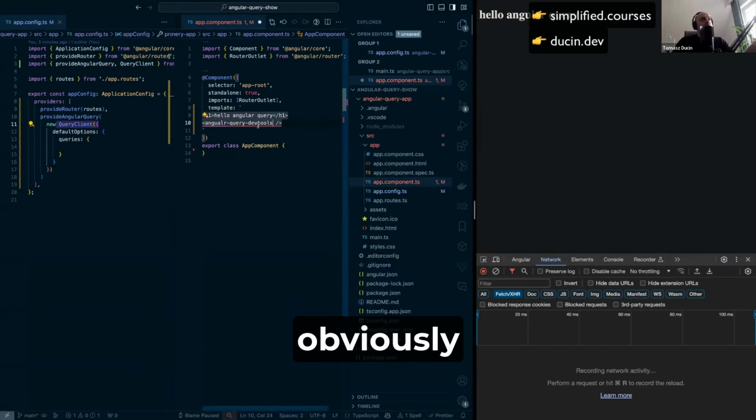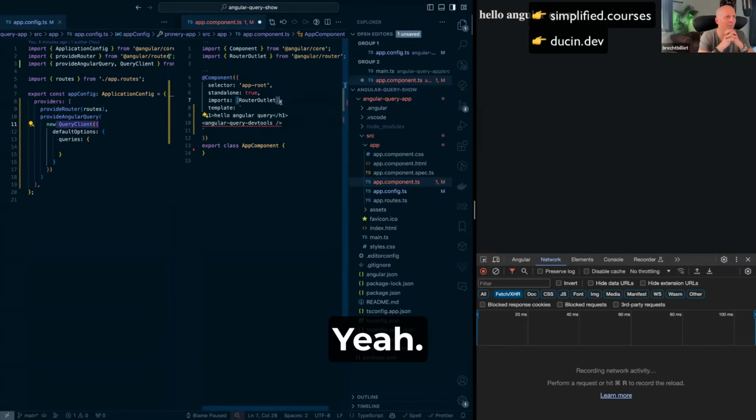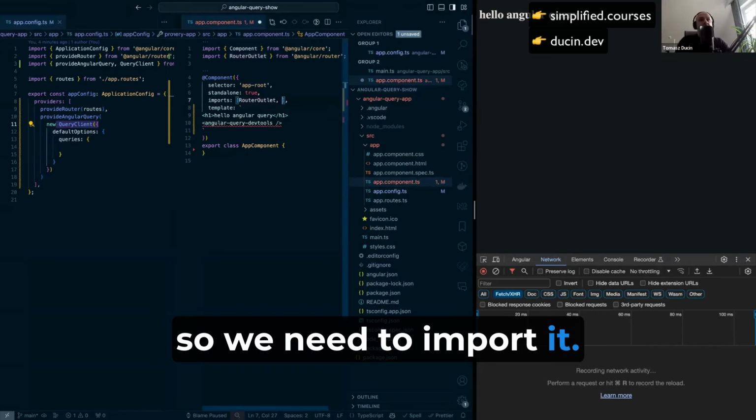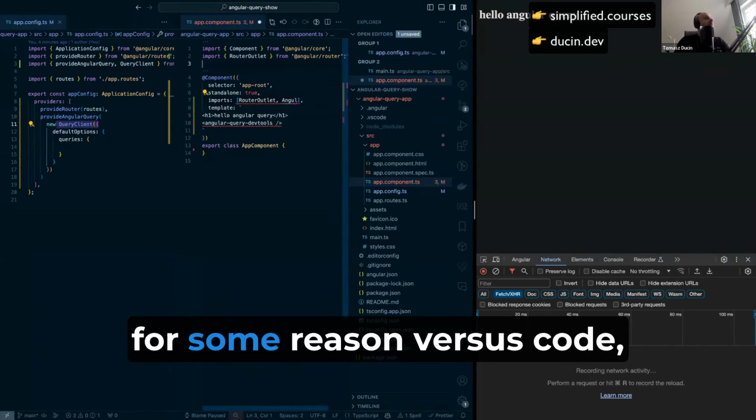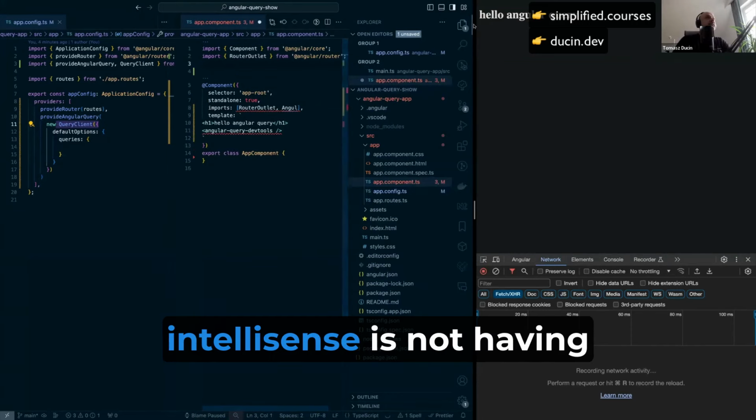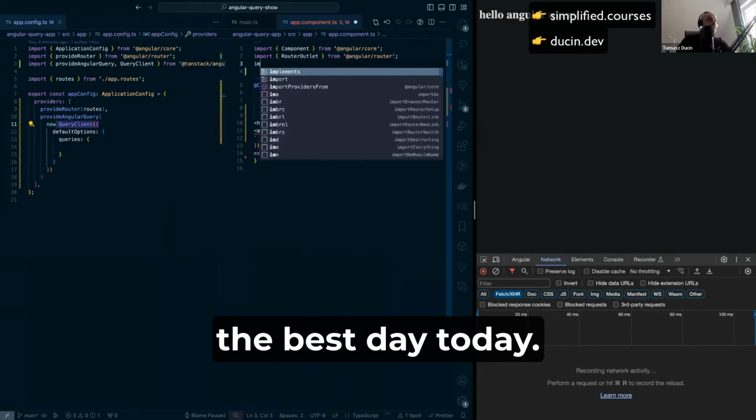Currently, obviously, this is not recognized. By the way, I've made a small typo here. So we need to import it. Let's see if Angular Query now. For some reason, VS Code IntelliSense is not having the best day today.